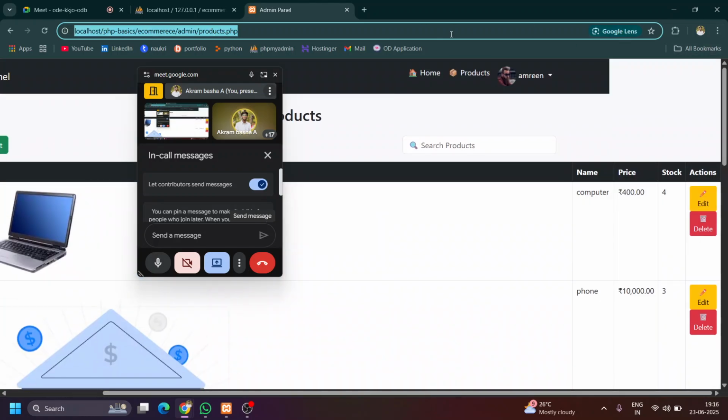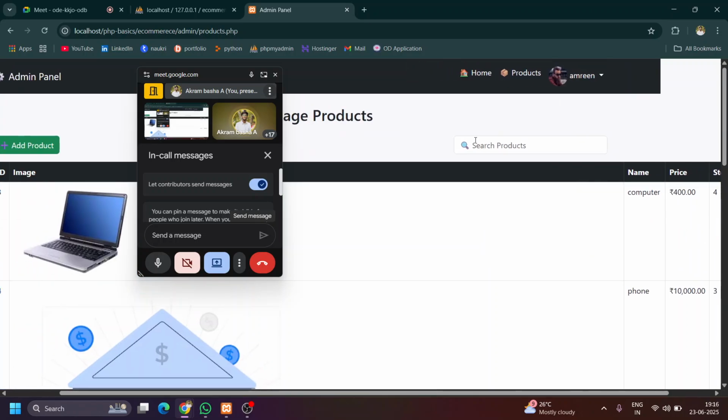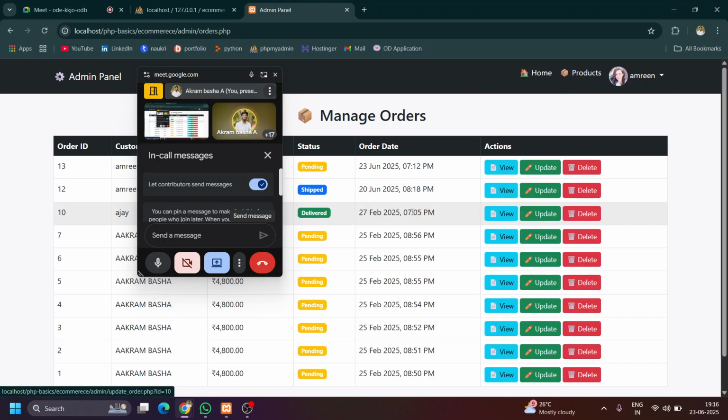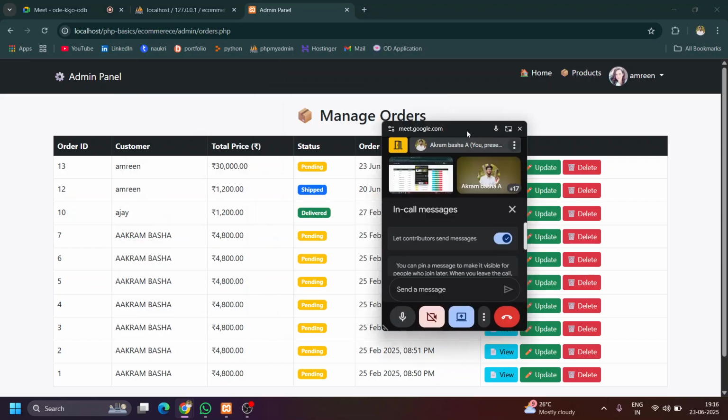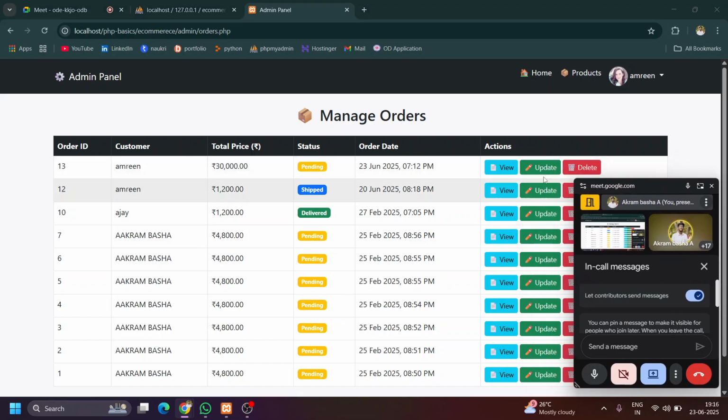Now I will log in with the user account. This is the admin panel where the admin can add products, and at the same time the admin can view the orders of those who have added items to their cart. You can see at the last I ordered a particular item, which is my order ID 13. You can see the customer name as Amrim, then the price as 30,000, then the status is pending. The admin can update the product.